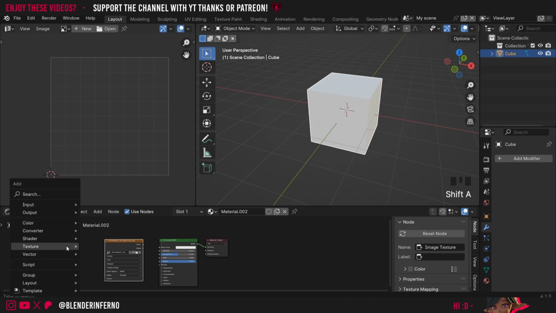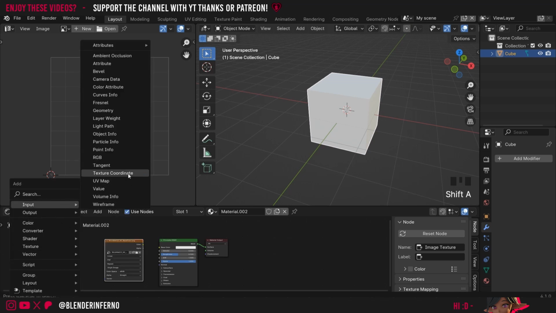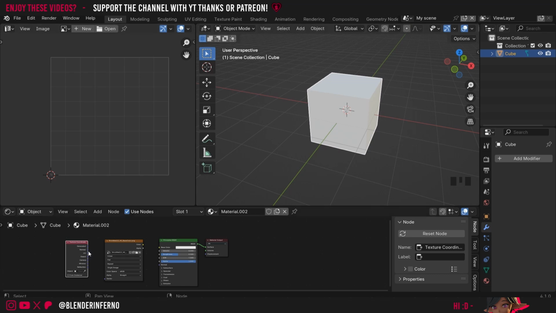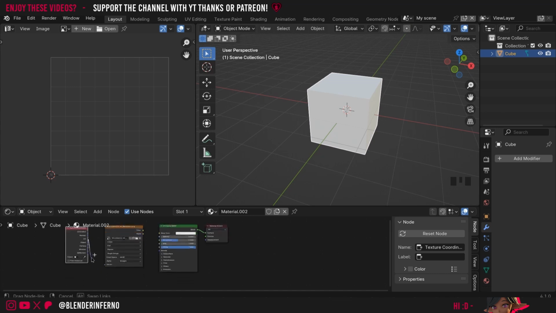Then I'm going to press Shift A, and then under input I'm going to choose texture coordinate. This allows us to choose how our image is mapped onto our cube. The default is UV, so we technically didn't need to add this, but I think it's good practice to improve your understanding of how input coordinates are working here. So I'm going to plug my UV into the vector, then color into the base color.